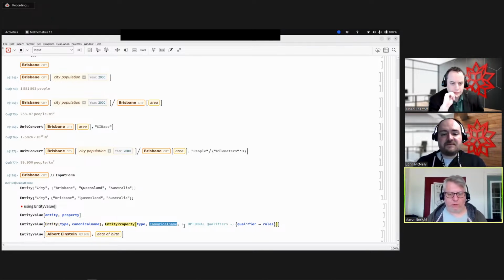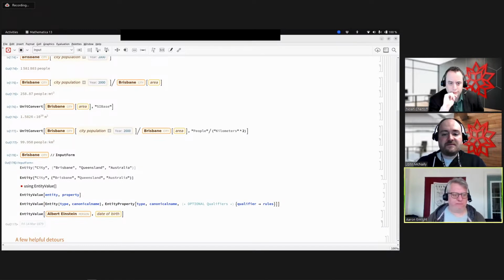Optionally, you will have qualifiers for entity property calls. That's where we specify that the year is the year 2000. And we'll get to the more complicated calls in just a little bit. So there is an entity value call for Albert Einstein's date of birth.